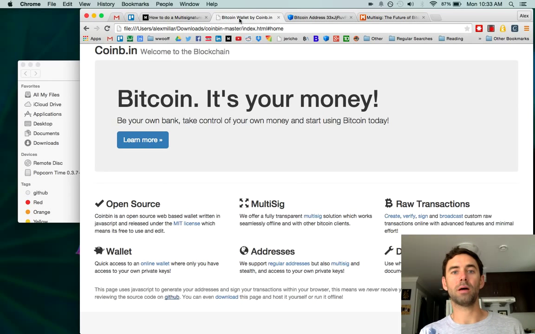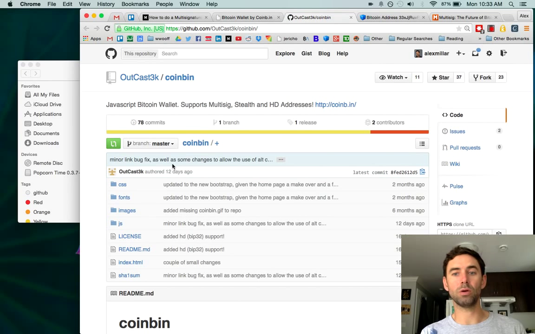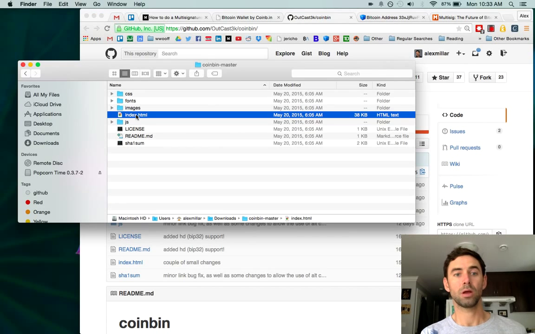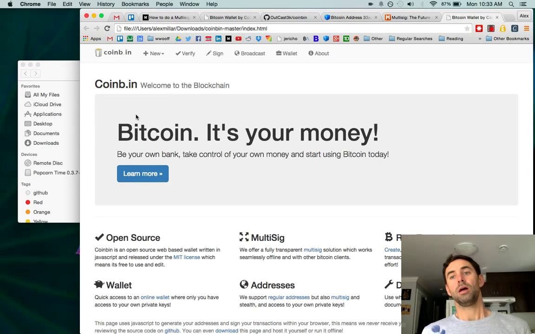Here's Coinbin. As you can see, this is from a file that I downloaded. This is all open source. So when you go to the creator, Outcast3K, you can download the zip file. You can read all about it, download the zip file, unzip it, run it from your local drive, disconnected. Of course, when you're disconnected from the network, you can't get unspent transactions to create a new transaction. You can't broadcast a new transaction to the network, but you can do everything other than that. You can sign transactions, you can generate new addresses, etc.